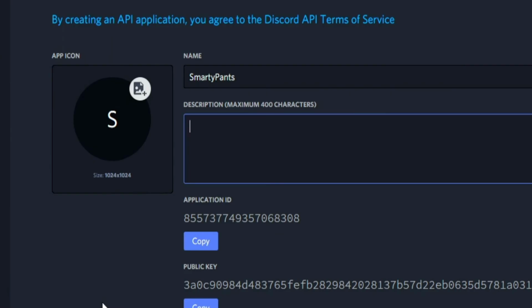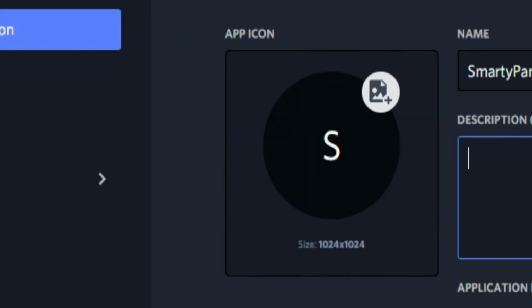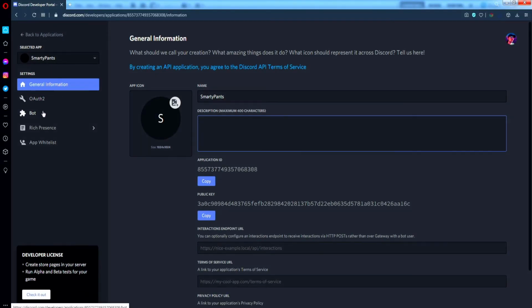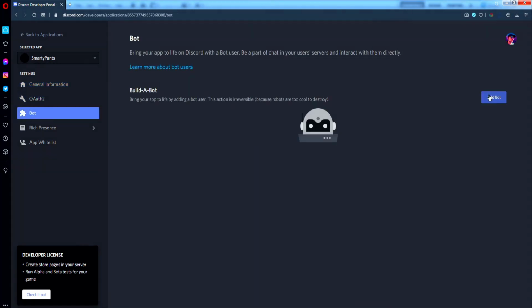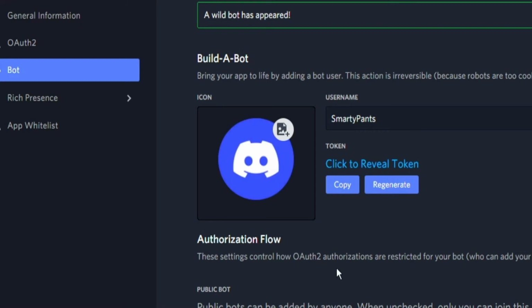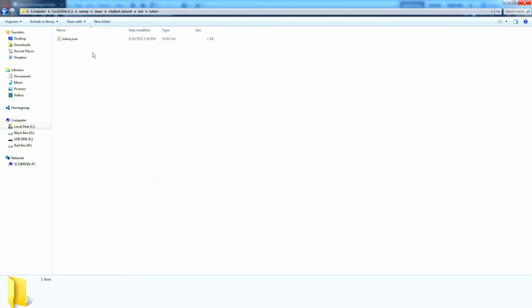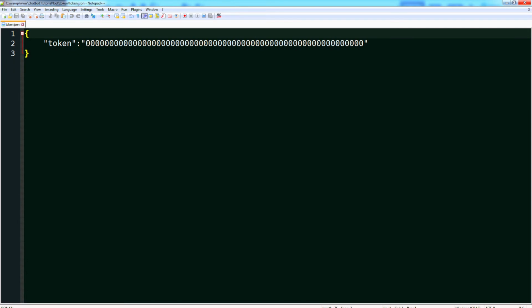Here you can add a description to your bot and all kinds of other information. You can put an icon if you want, etc., etc. Okay, but what you're going to need to do is go to bot. You're going to click add bot. You're going to say yes, do it. And now what that's going to do is create a bot user for you. And most importantly, it's going to create a token. And what we're going to do is copy that token with this copy button. And that's the actual token that you're going to paste in this file right here.